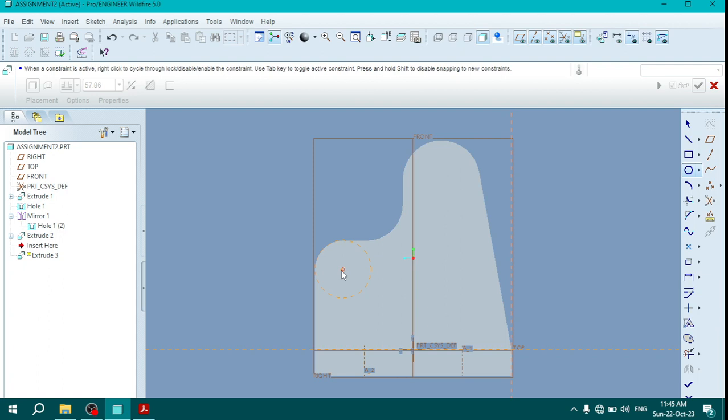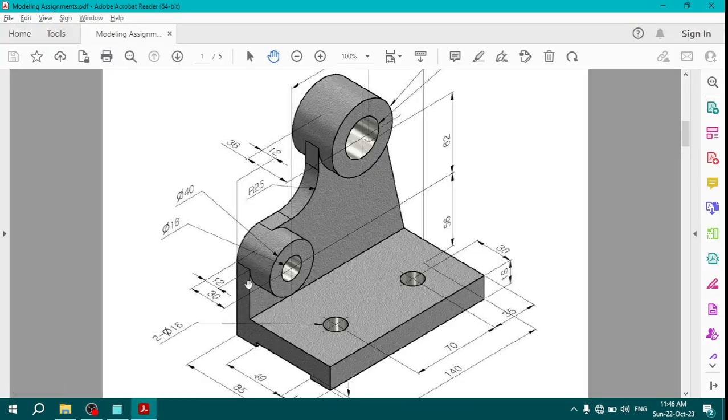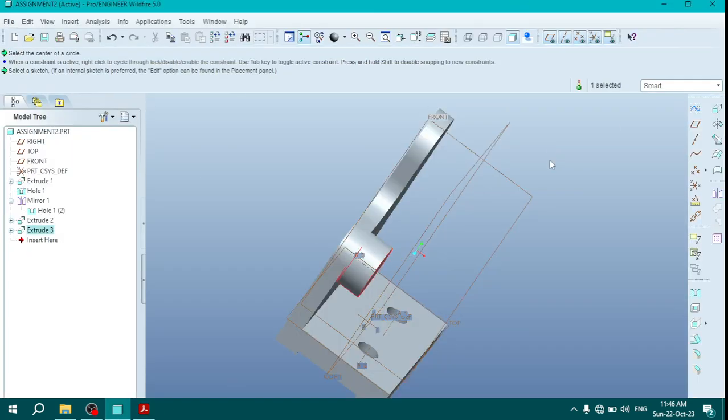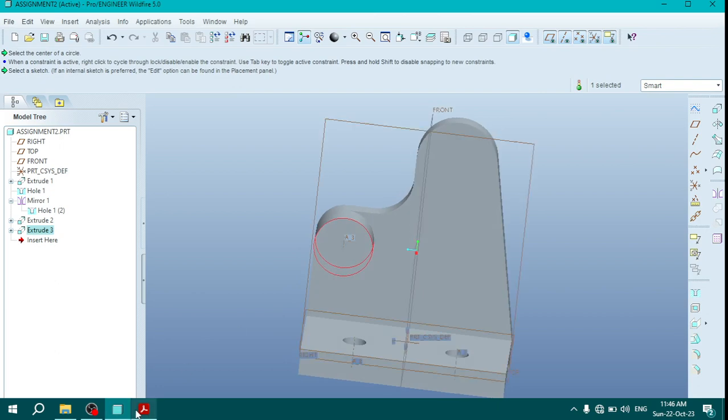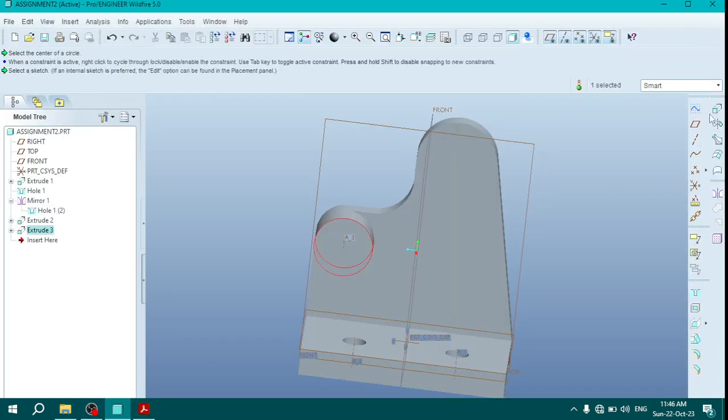Create a circle of the same diameter. Press done. This thickness is 30. We have created out in this display. So 30 minus 12 is 18. Press done. Then there is a through hole here of diameter 18. Again extrude.